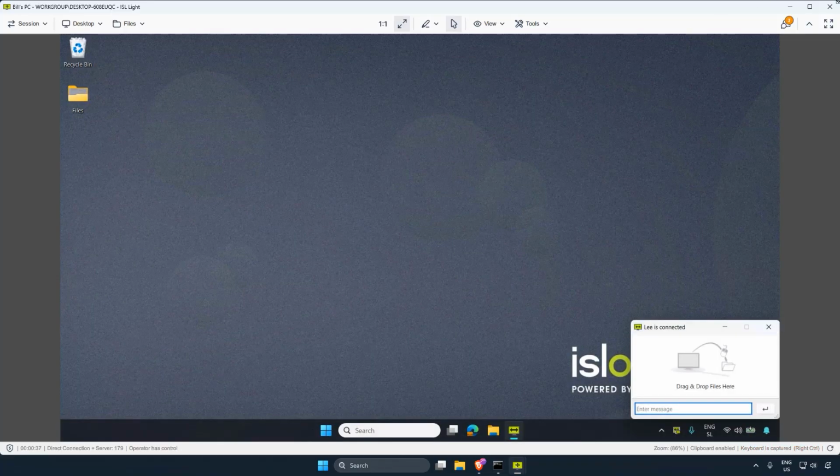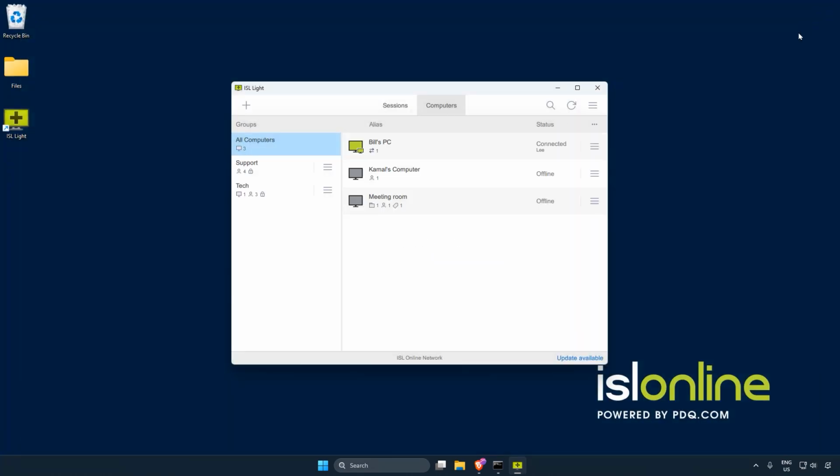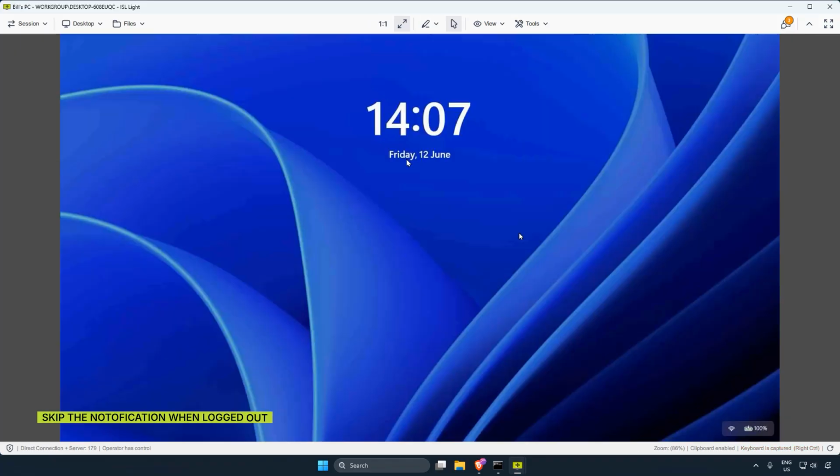Alright, so let me just close this up, and let's say on the other hand, I've locked that computer, which I've just done right now. Let's see what happens when I go to access the computer. As you can see, the connection just goes right on through.